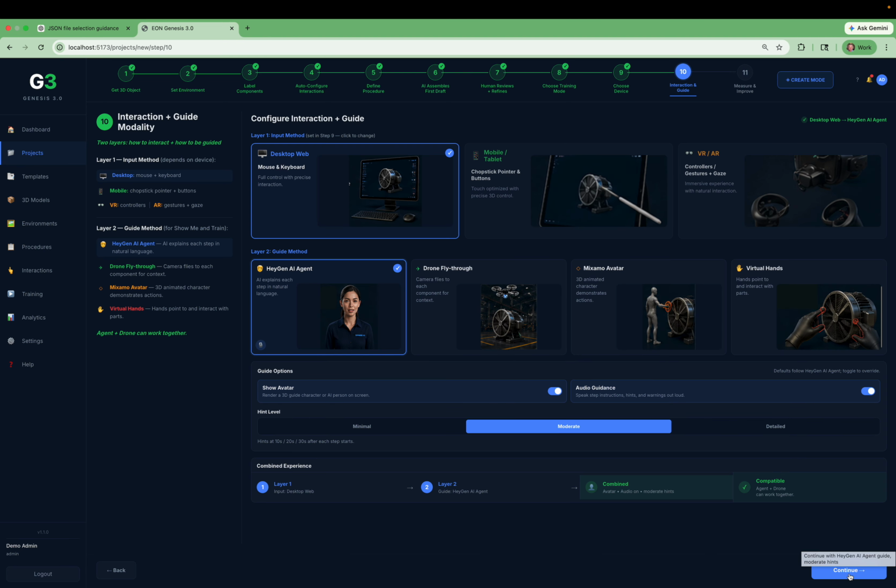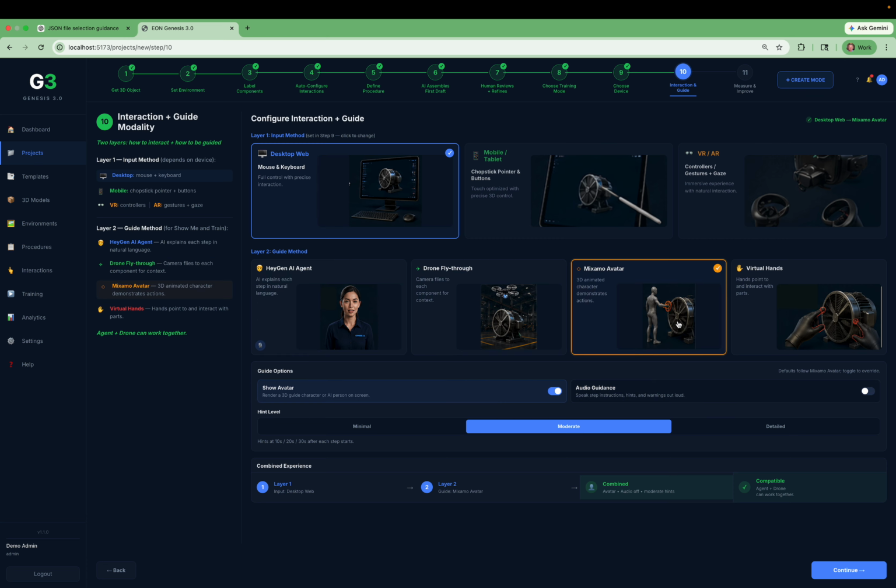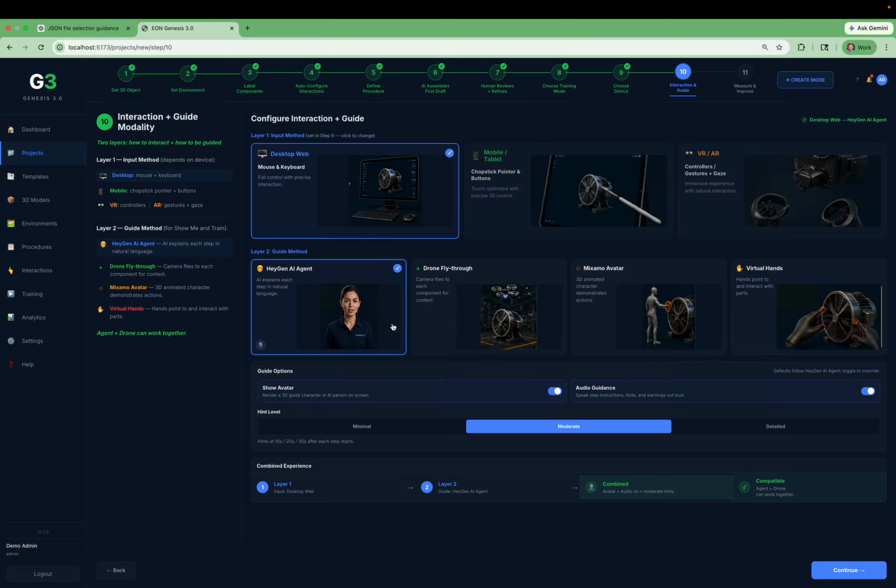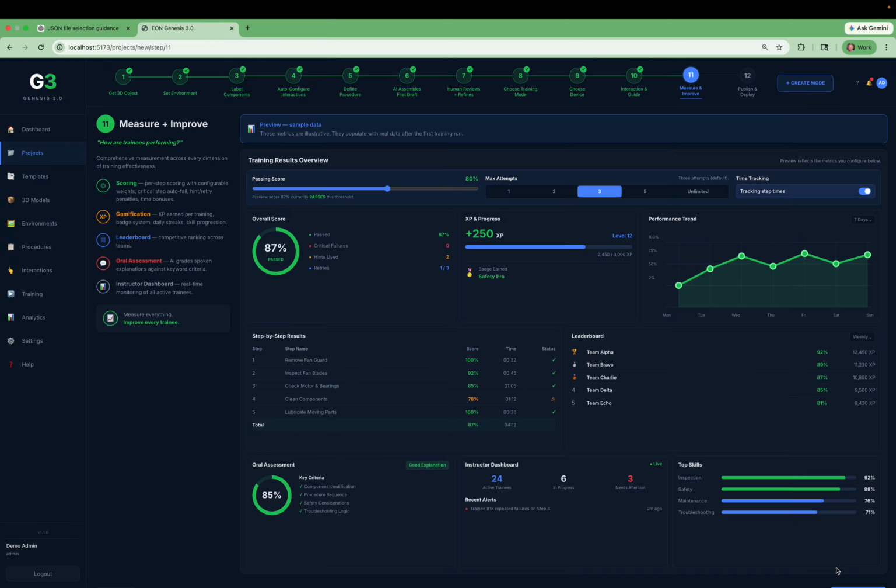Now, next, once we have that, we need to decide interaction and guided modality. So the default here, because I selected desktop, is to have HeyGen. HeyGen is a verbal agent that can help me, guide me. It can do it by pointing at things like I've done previously. You can have a drone. You can also have Mixamo, which is a 3D animated character in the environment that walks around and does it. You can even have virtual hands. That's when you become like a game participant in this. So let's say I go for HeyGen now, and I continue next.